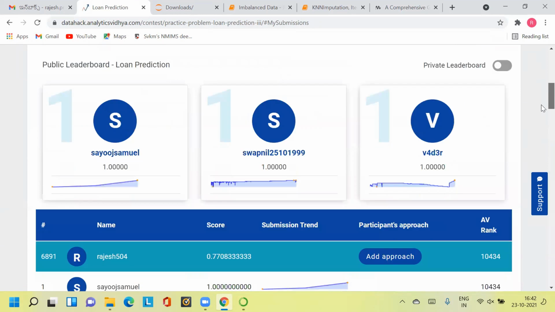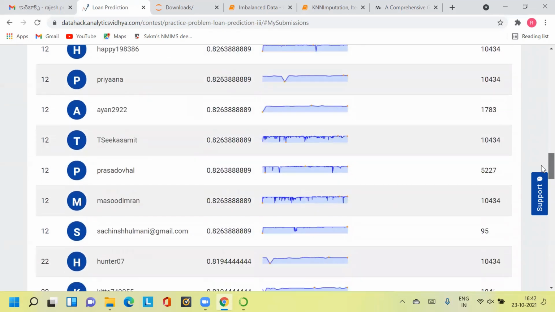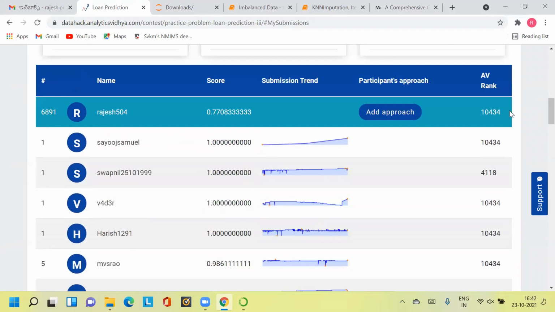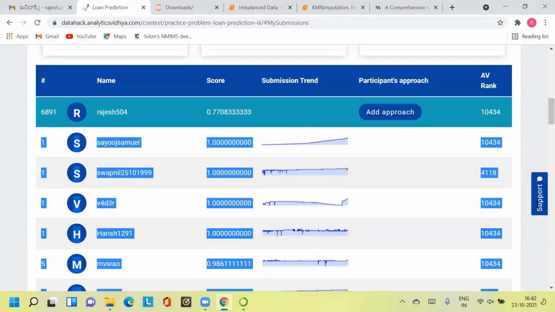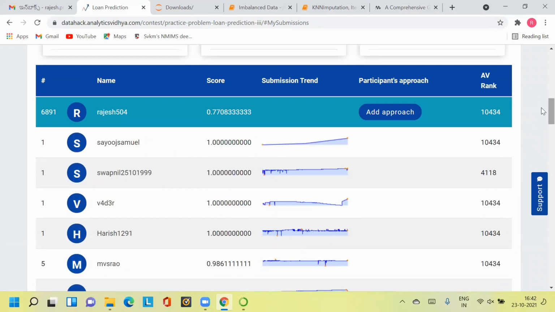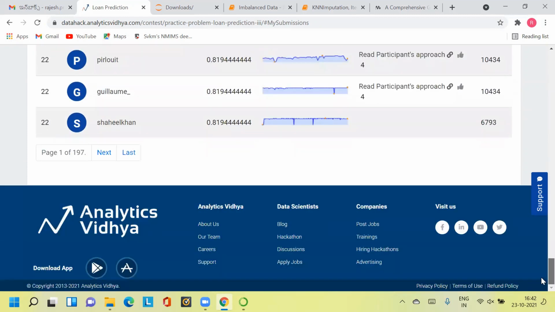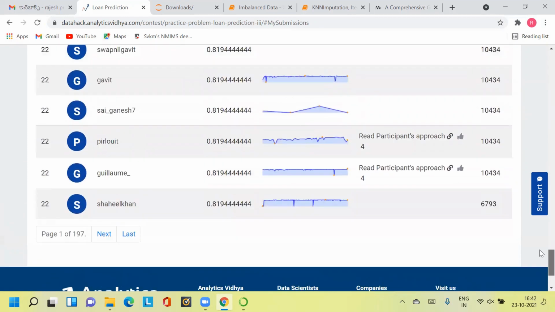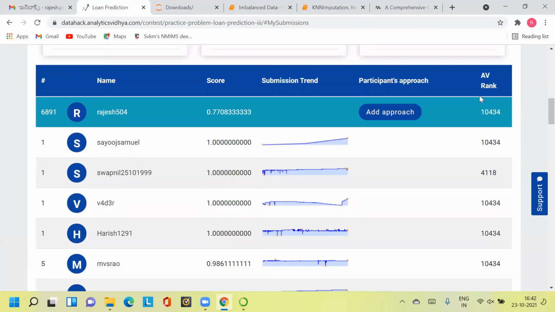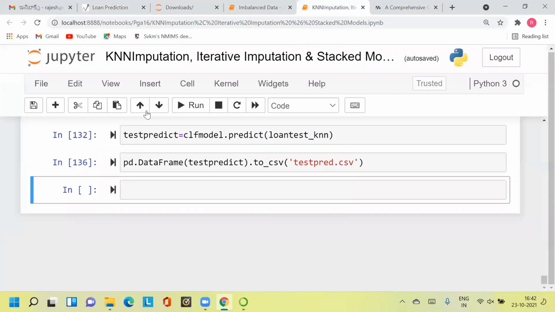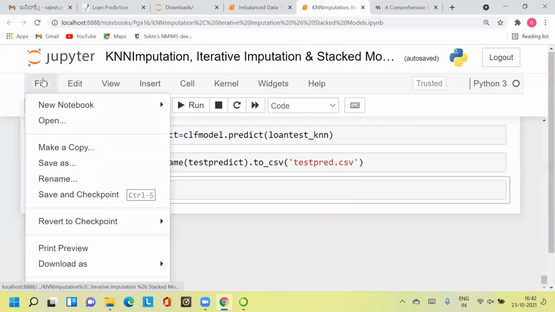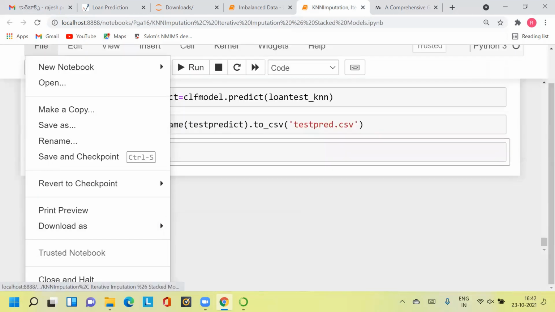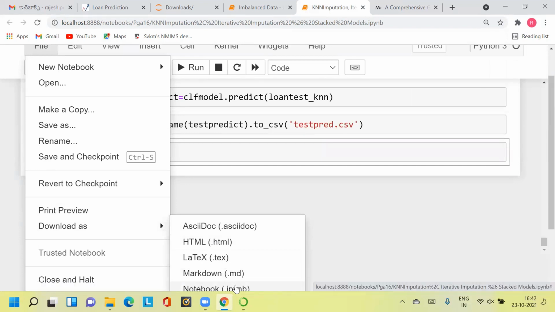Leaderboard 1. How can they get 1? One getting is impossible. I think they are using XGBoost and all those things: XGBoost, LightGBM, and CatBoost.